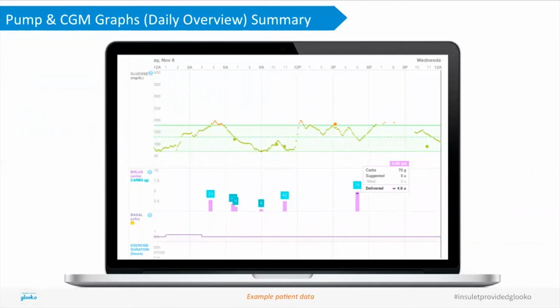Next, to review Timothy's diabetes data, his physician uses the daily overview graph within the Glooko pump and CGM graphs tab. Let's review a summary of this report. The report shows glucose data consolidated with bolus, basal, and carb data for a better picture of how these events have an effect on his glycemic control.